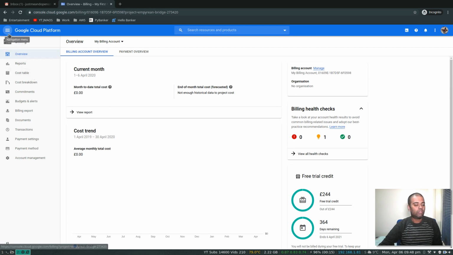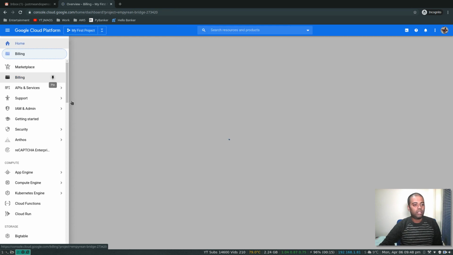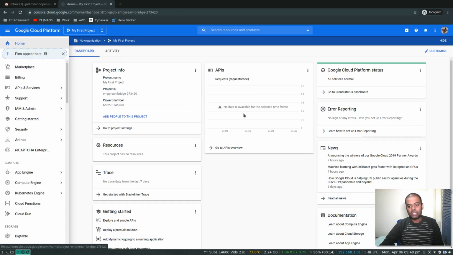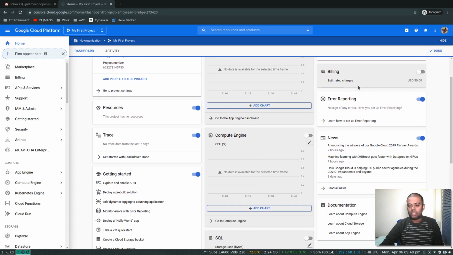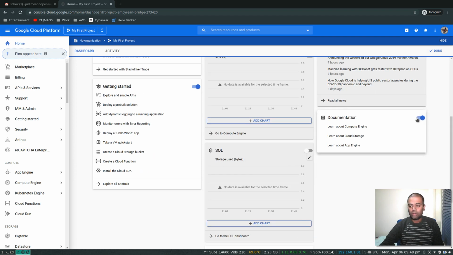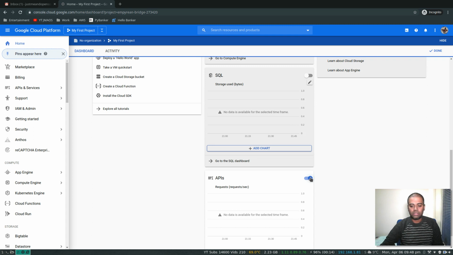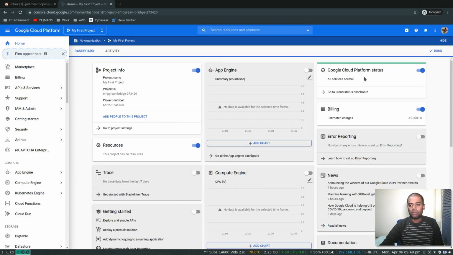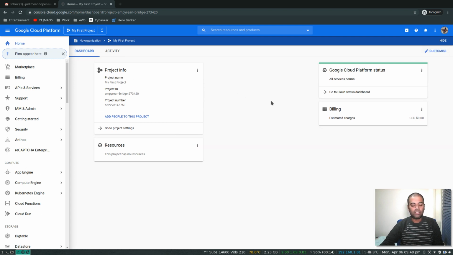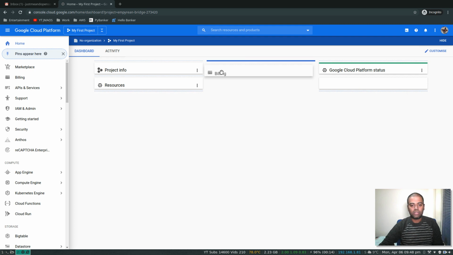Okay, so if we go to the home page, you've got this dashboard which you can customize. If I click on customize, let's say I want billing, I don't want error reporting, I don't want news, I don't want documentation, API, I don't want the getting started links, trace. Okay, and if I click done, okay, cool, that's looking better, and you can rearrange it.